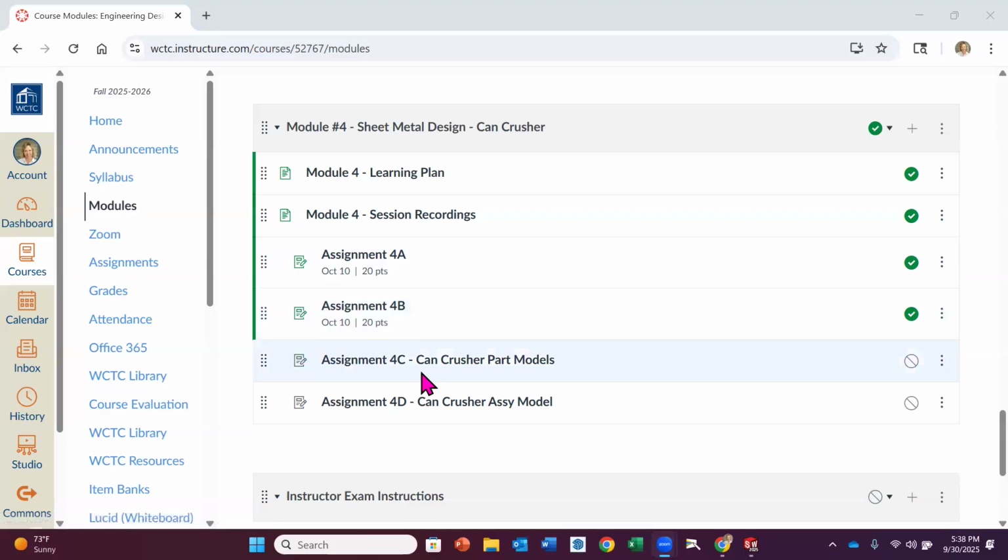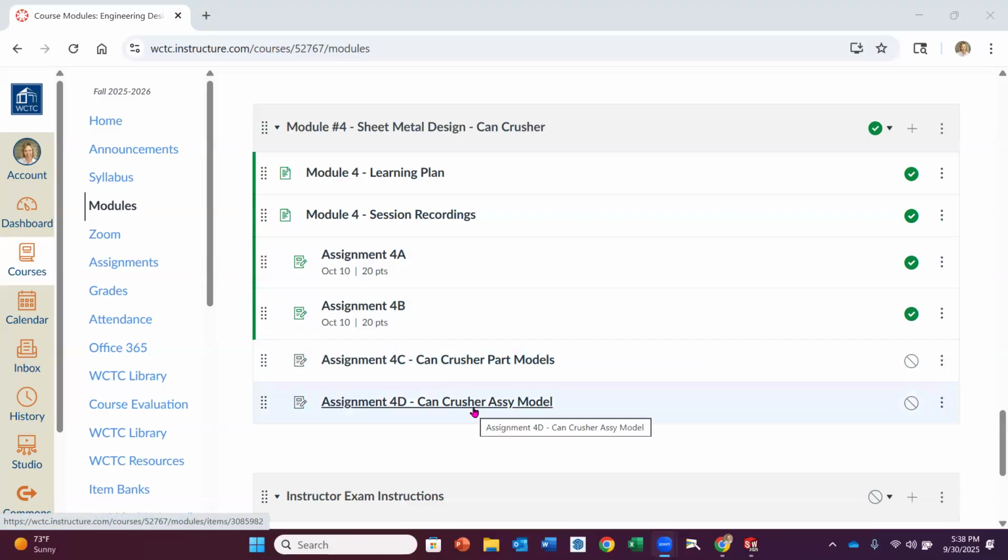And then down here, and I know you don't see those, but you can see them on my screen because they're just not released yet, you are going to be submitting for me the screenshots for the models that you create for the can crusher. And that means every one of the parts minus any hardware. Okay, I don't want to see any hardware being modeled, just the parts, if you would, that would be custom.